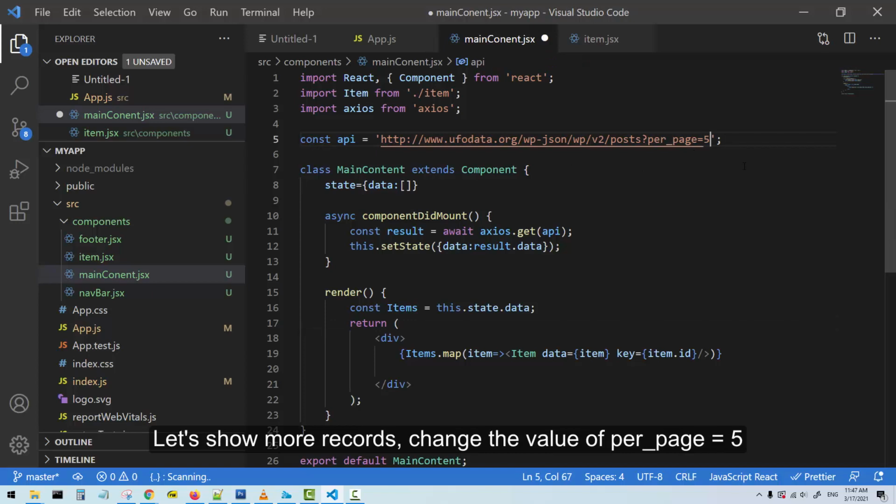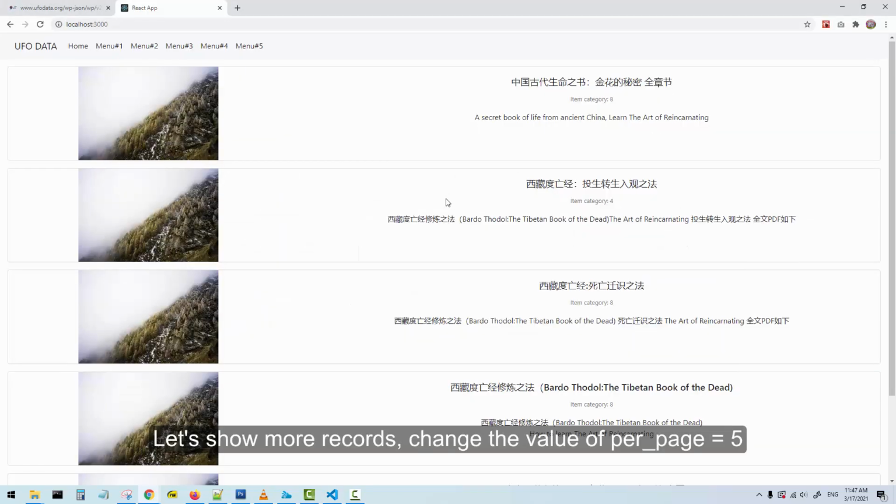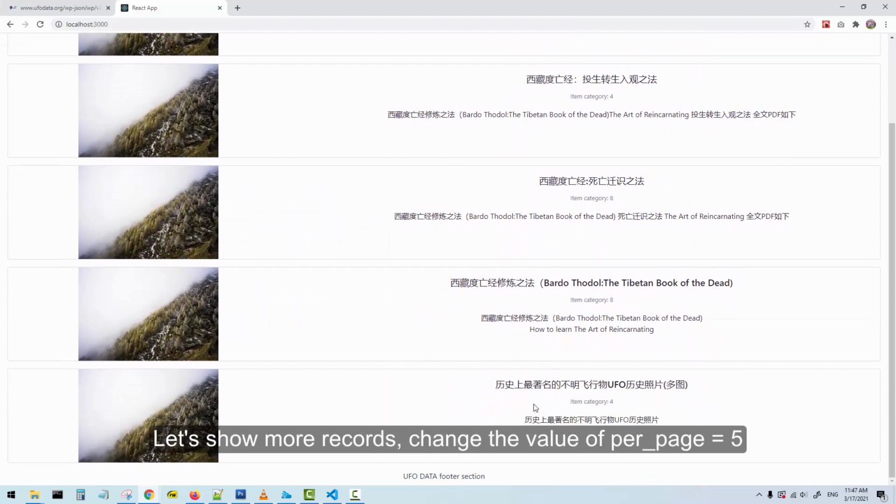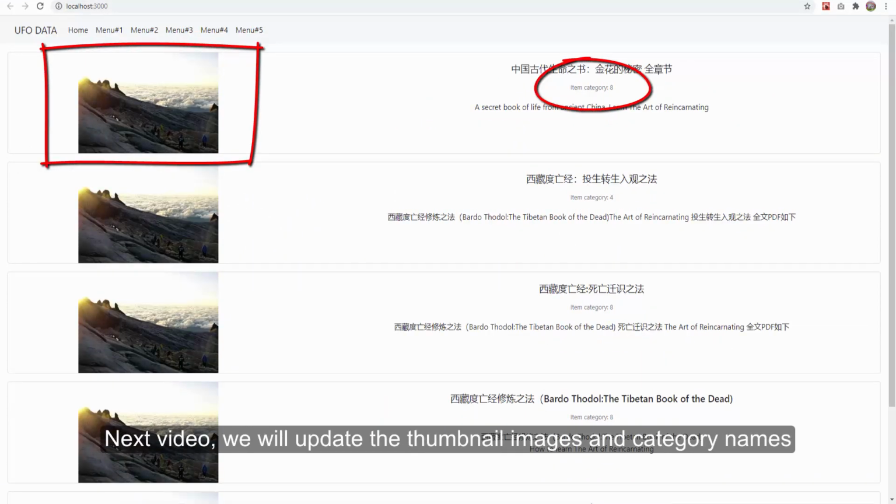Let's show more records. Change the value of per_page equals 5. Next video, we will update the thumbnail images and category names.